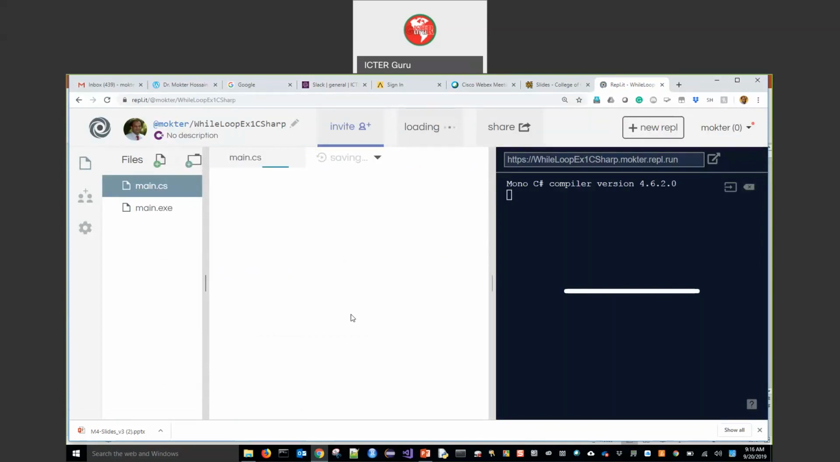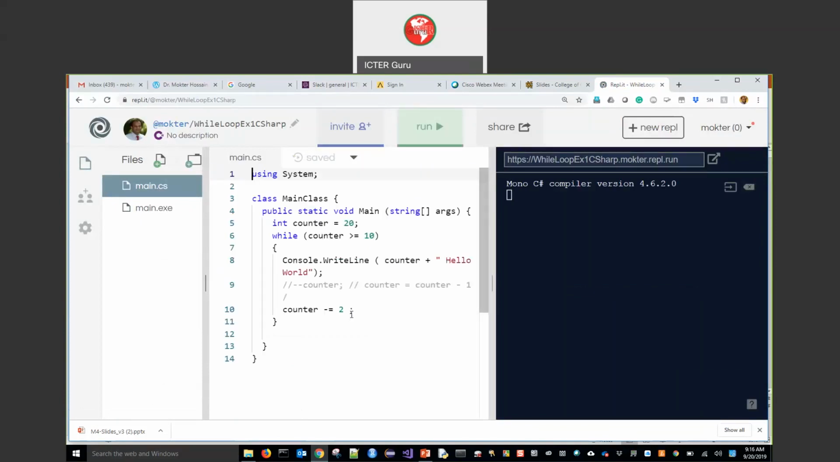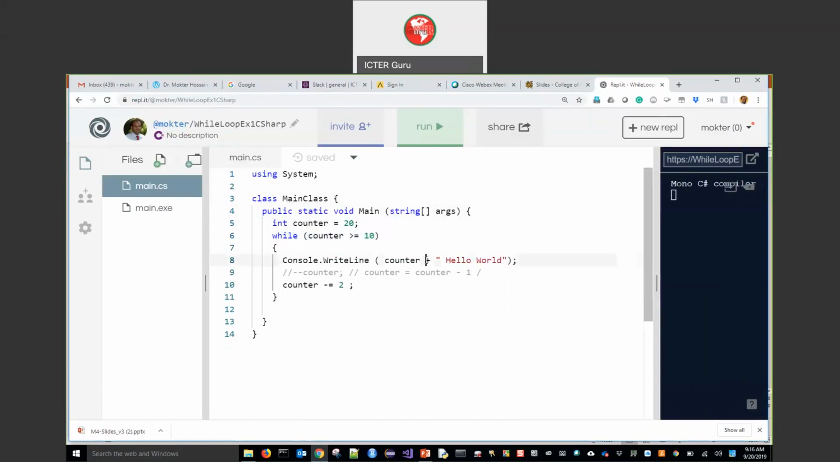So how does a loop work? A while loop first checks the condition. If the condition is true, then it enters into the block of the while loop, and as long as the condition is true, it executes the loop body. Every time it checks the condition. If the condition is false, then it does not enter into the block. This is very simple.